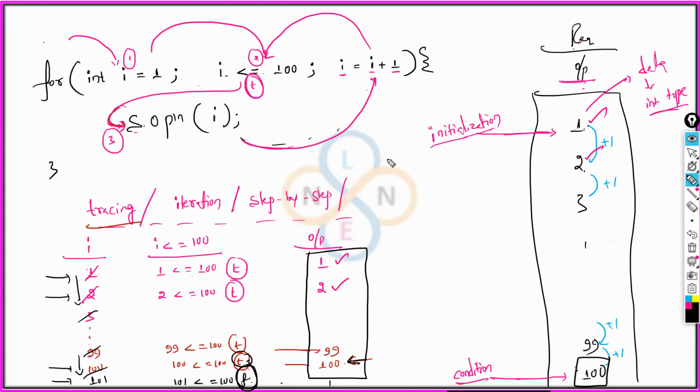Yeah, I know that most of the people will not do it. We will be confident, no? That's why. So this is a simple example to start the for loop and the process of tracing. So let's move on to the next.